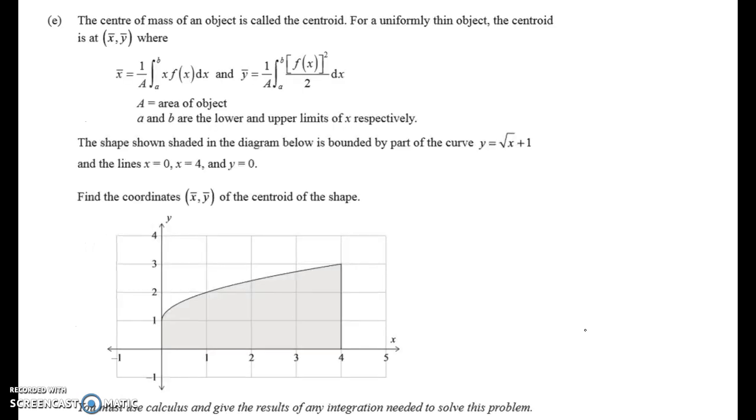So this is another one where what you have to do is really obvious. You just have to carefully manipulate a couple of expressions, and we're finding the centre of mass of an object. And so we've been given this formula here and this formula here for x bar and y bar respectively.